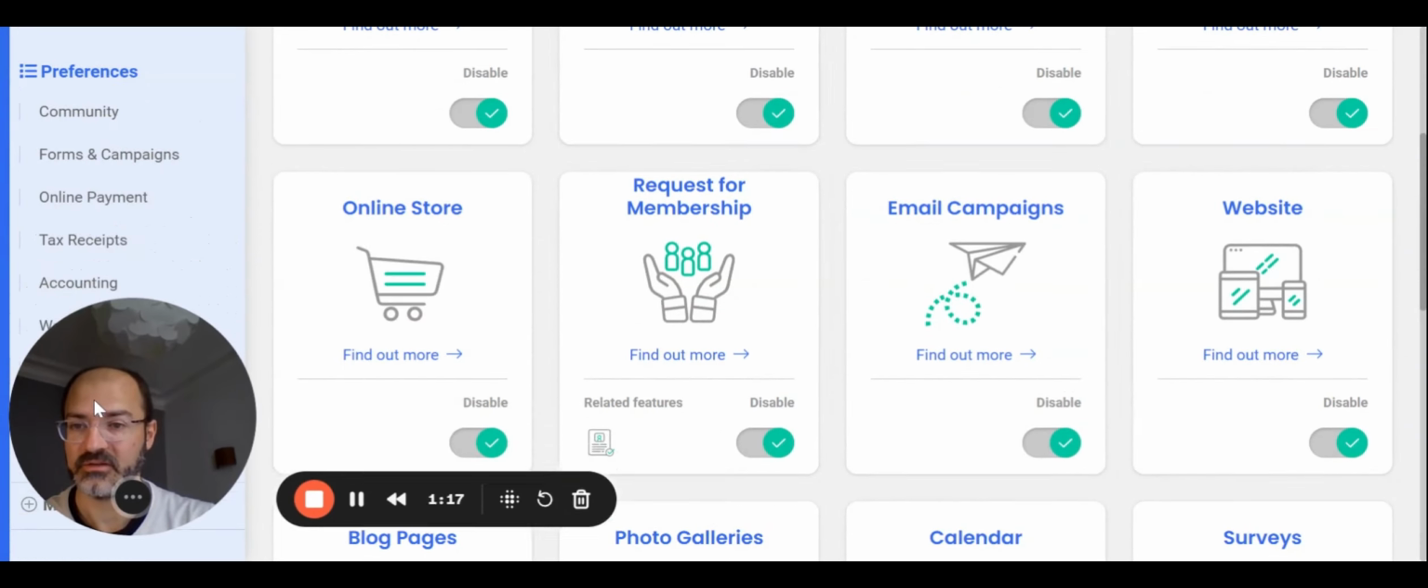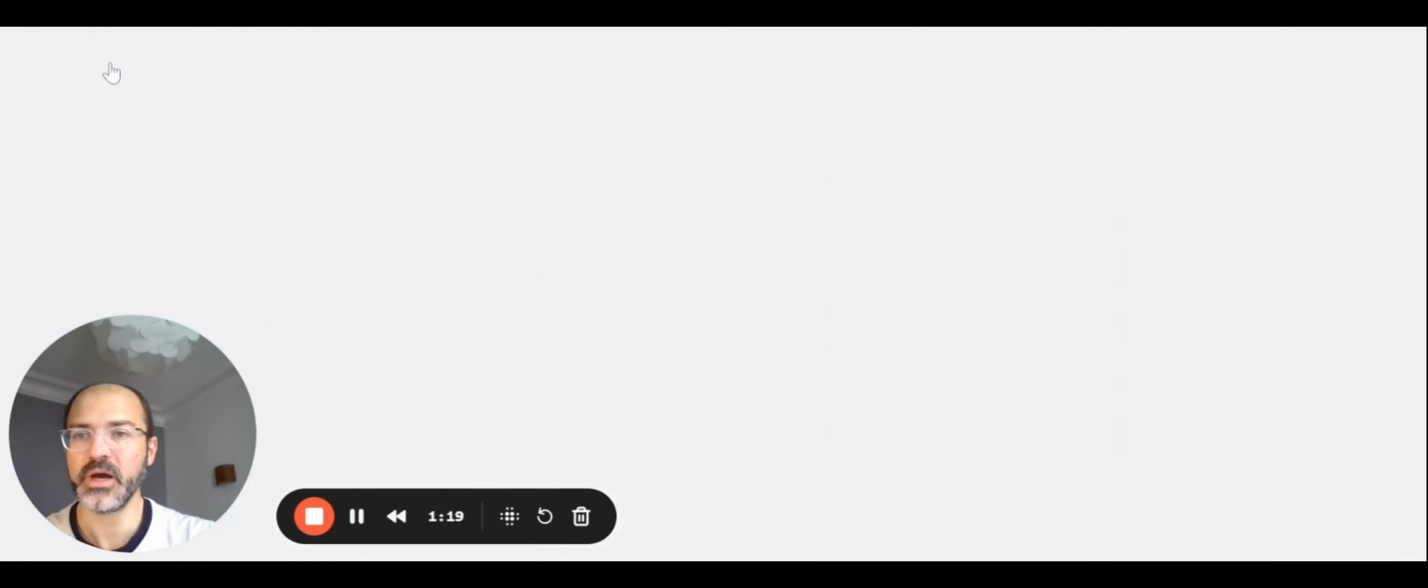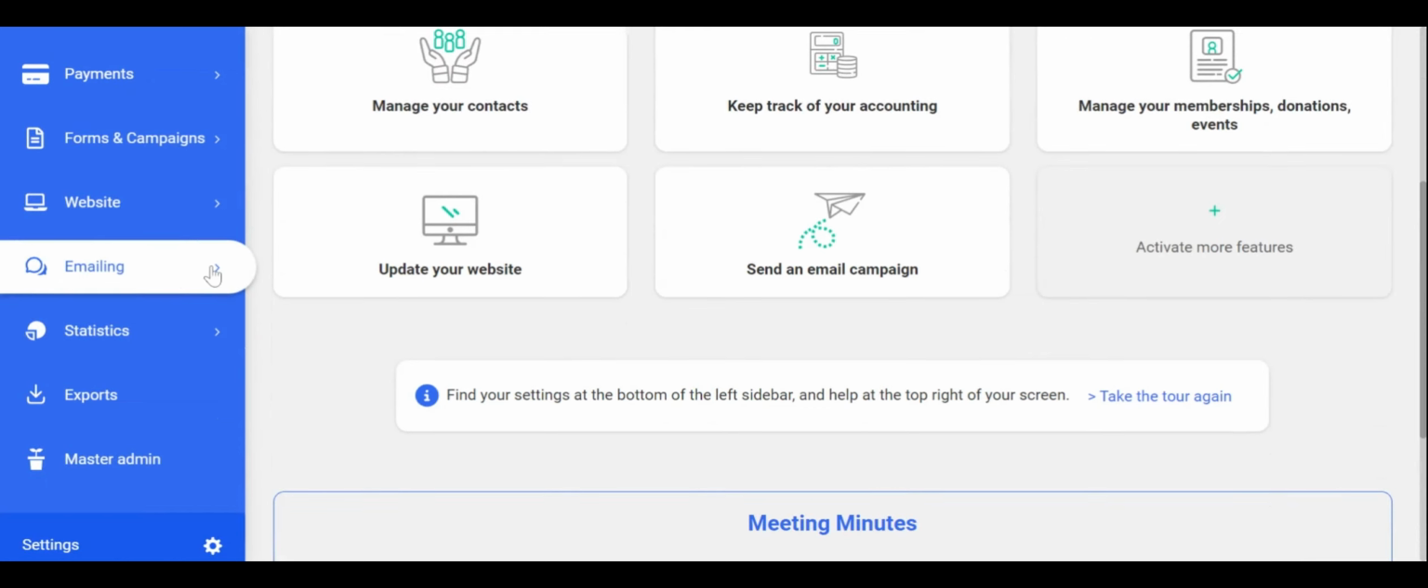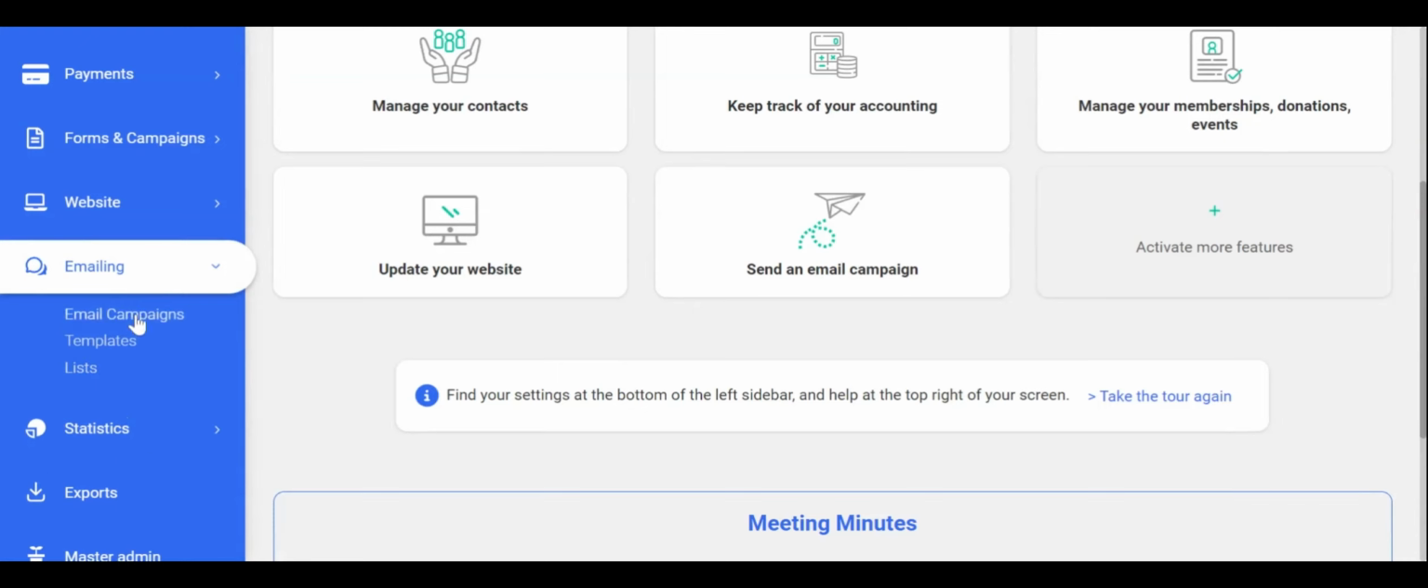Once this is activated, when you go back on your platform, you will see the emailing feature appear on the tab on the left. So if you click there, there's three modules, three tabs: email campaigns, templates, and list. We're going to go through each and every aspect of it.